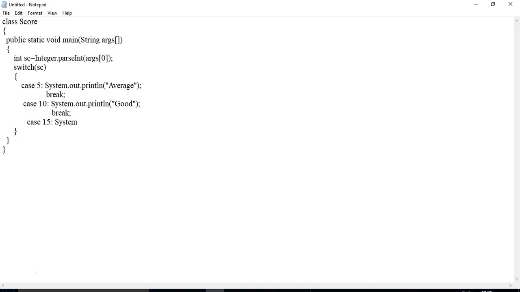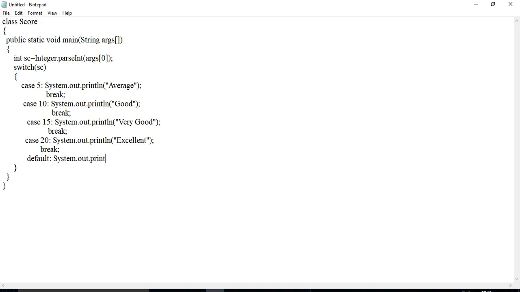You can have more than one statement written in each case statement. So very good, and break again. Case 20, we will be printing excellent. Break. And lastly we put default. In default you will simply say System.out.println try again.